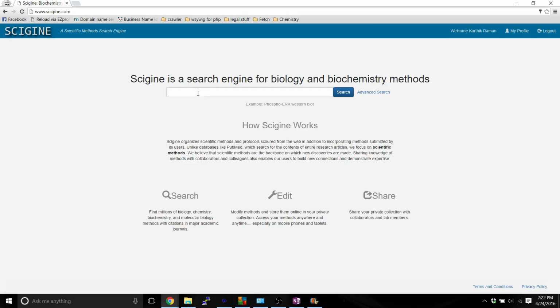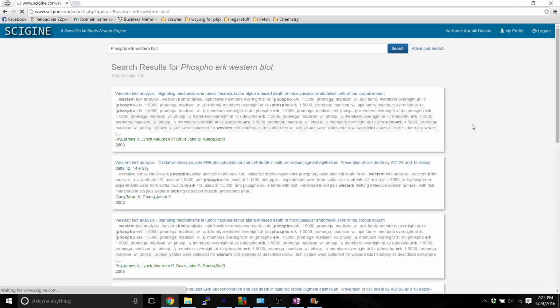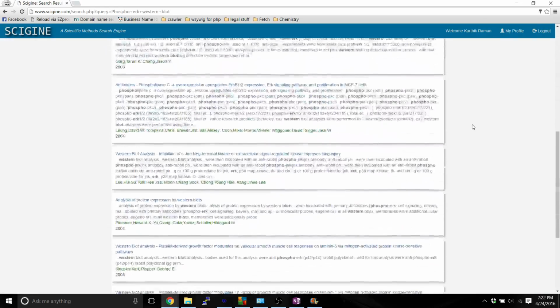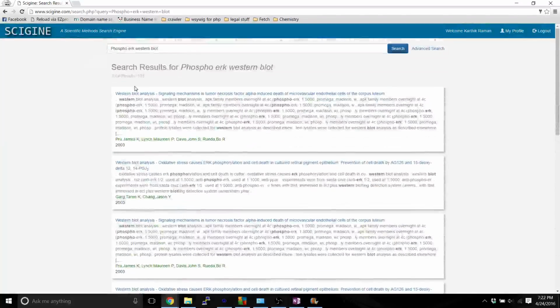So here SciGine says, let's just try a phospho-ERK Western blot, as per their example. And it looks like it comes up with quite a few responses there. 135 total results. That's pretty great. That's a pretty specific Western blot there. How does it look?